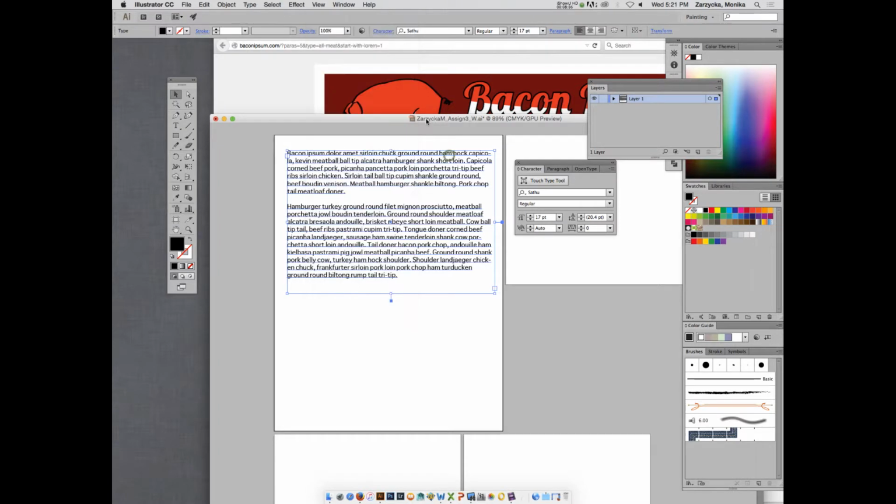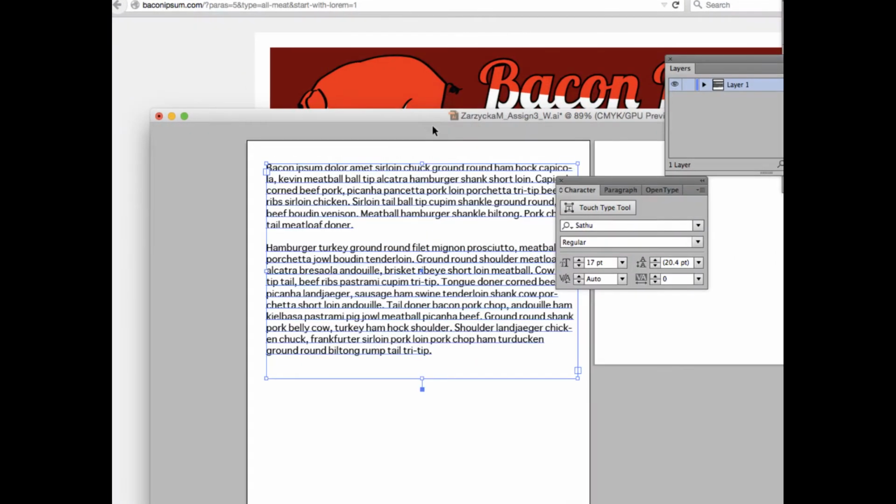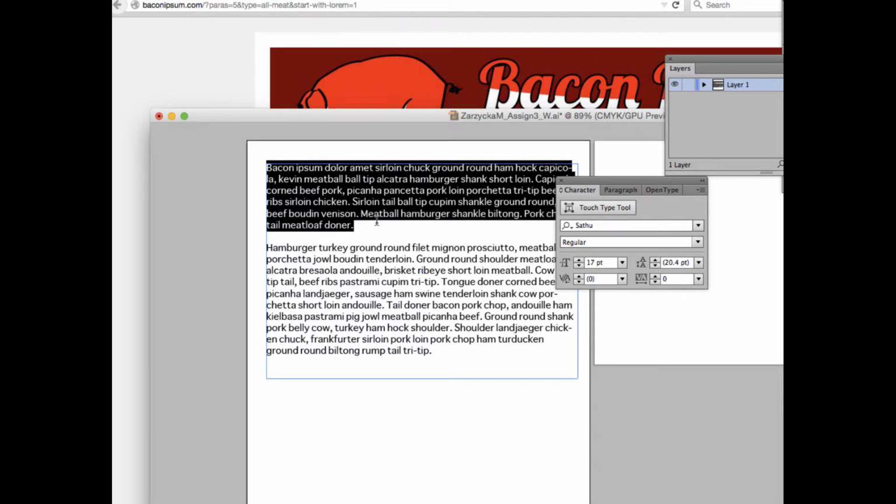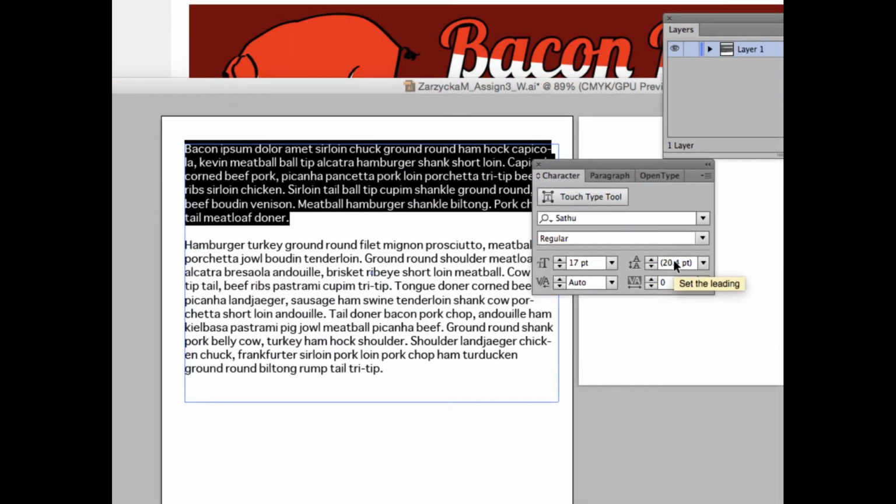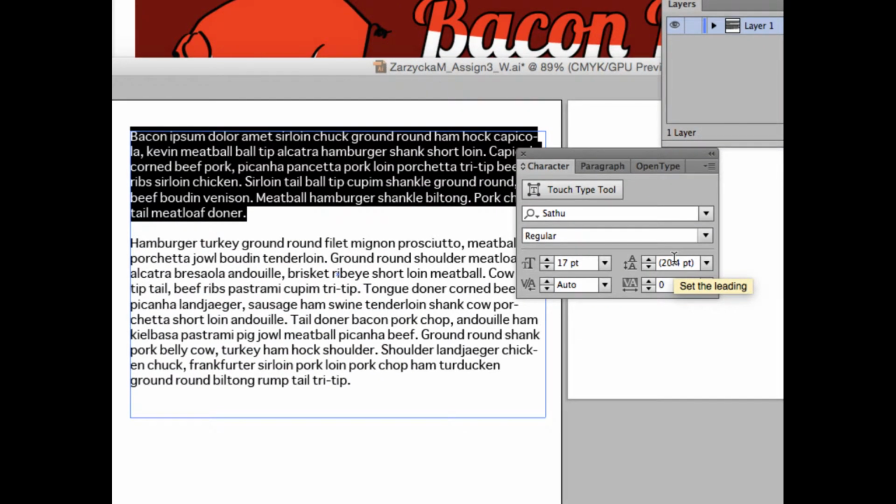Okay, so we changed the font. Wow, that's a lot of work. We can go ahead and select the first, actually the first paragraph only. Okay, do you notice that the leading is more than your type? And that's actually pretty standard for graphics. They always add a size and a half for the leading.